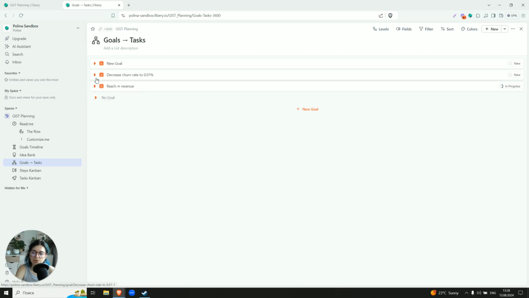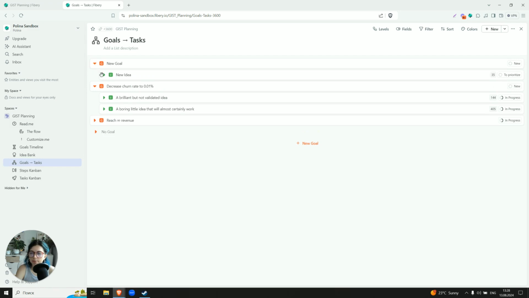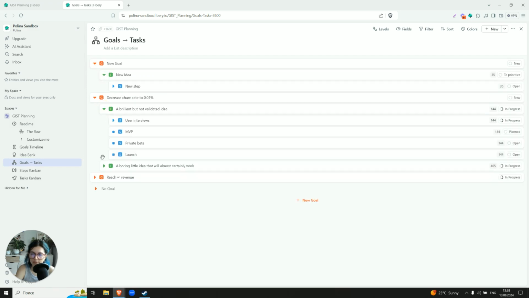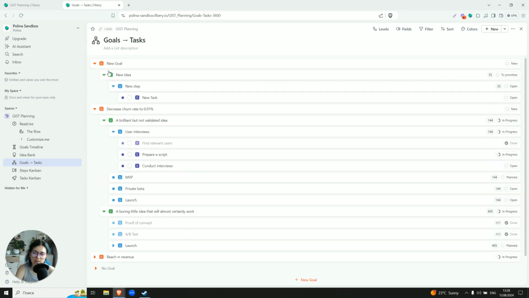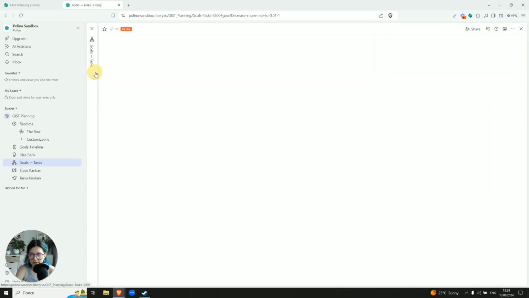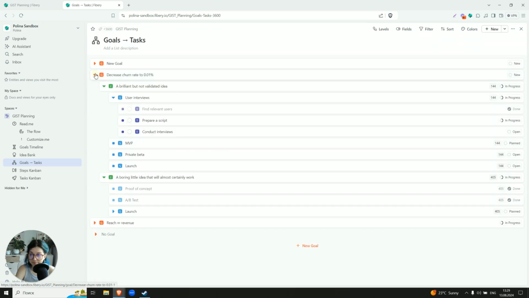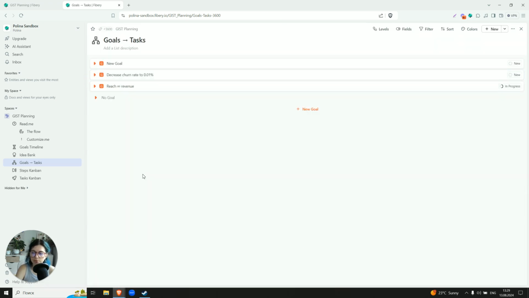In fact, this is just the hierarchy of the structure that we created. So it's very similar to the whiteboard, but now it's not a whiteboard but a list, and it shows you all the nested items, all the levels that we have: goals, ideas, steps, and tasks. And of course, you can make it look better. This is an overview of the template itself.